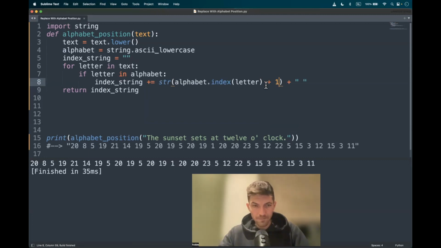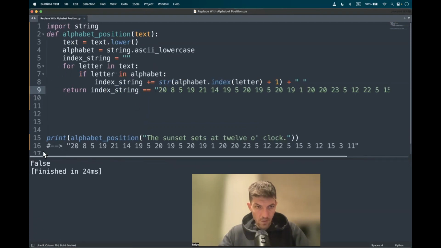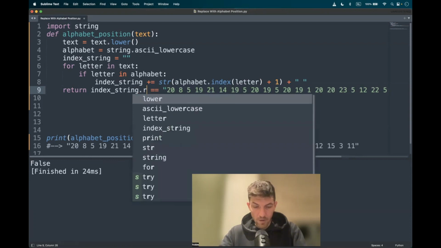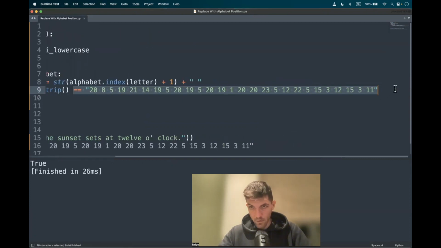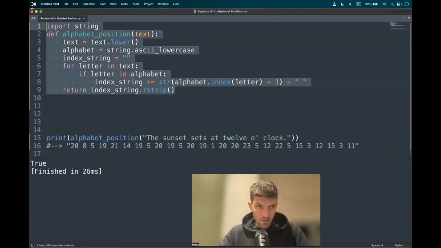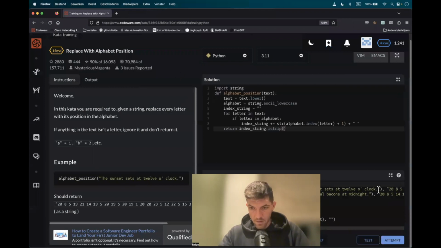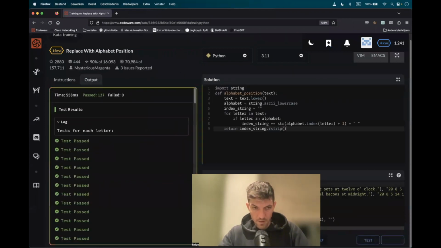Yeah, that's it probably. Oh, well, maybe there is a white space at the end. If we compare this to each other, False. But what we can do to remove the last white space is rstrip, and it will remove the white space at the end by default. True. Okay. This should work out. Attempt. There we go.